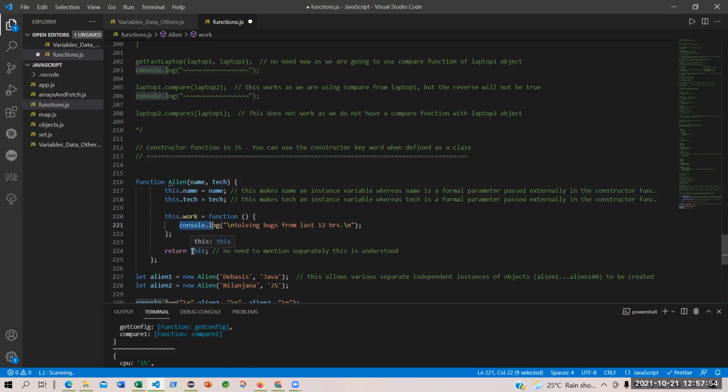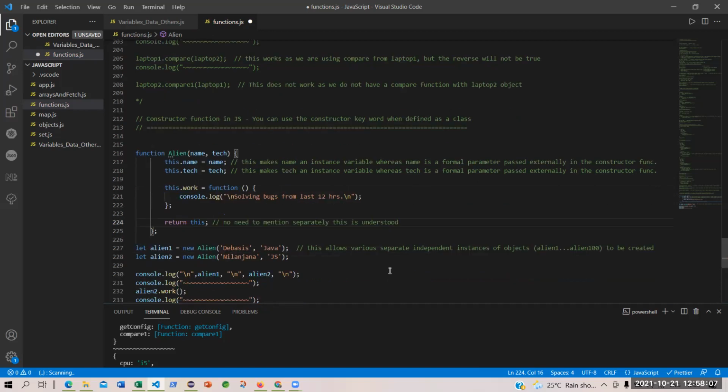You can give this, or you might not. You can just have nothing written, or you might say you want to return the entire thing. So what is that entire thing?